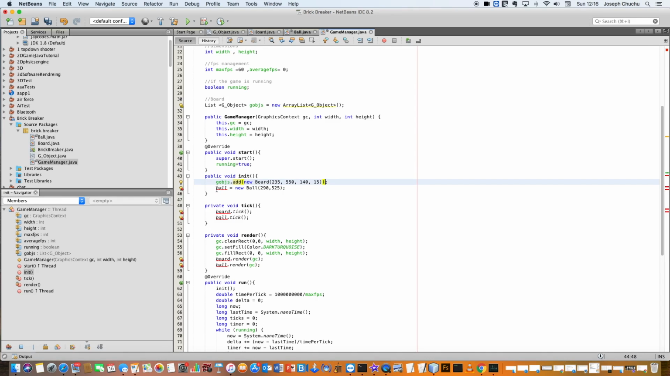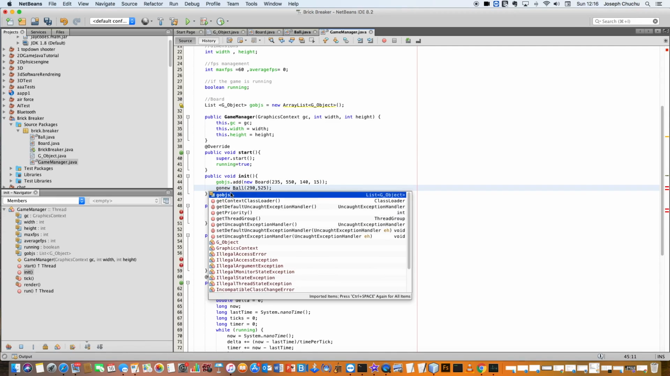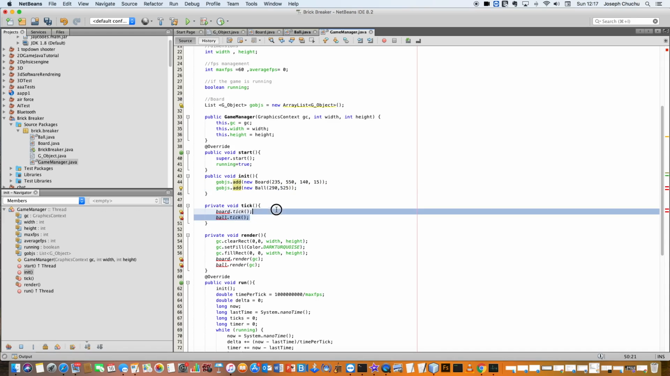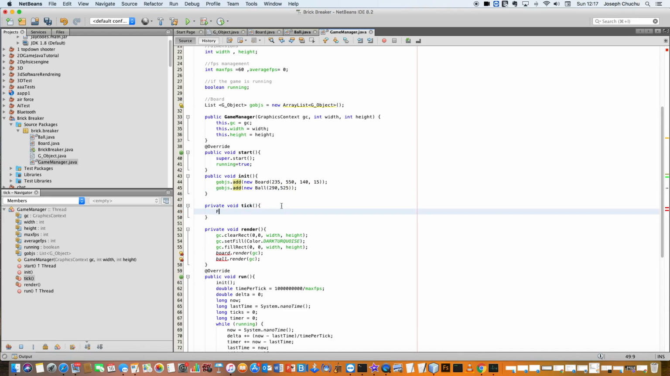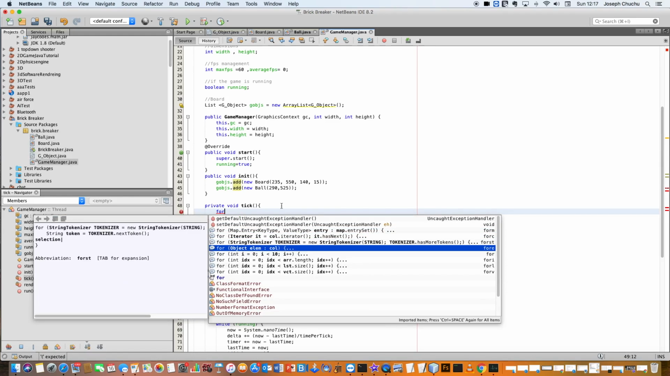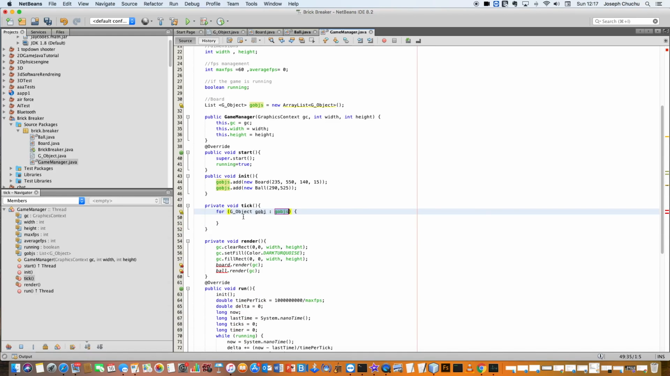Then we're gonna say gobjs.add a new ball. Inside the tick method, what we're gonna be doing is we're gonna use a for loop, a for each loop rather. So let's say gobj.tick.